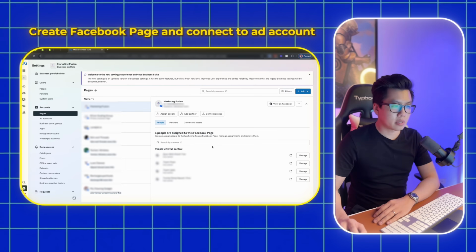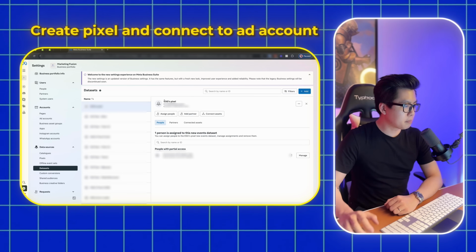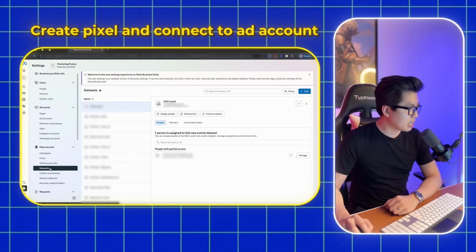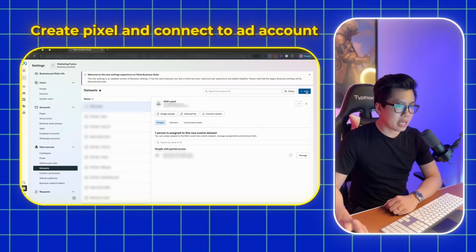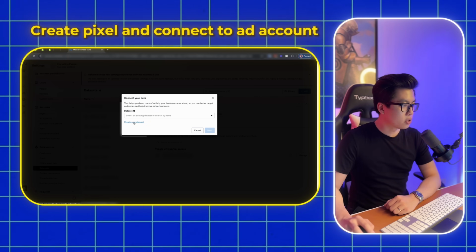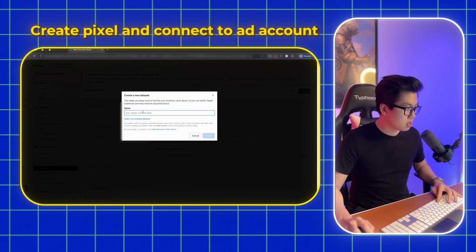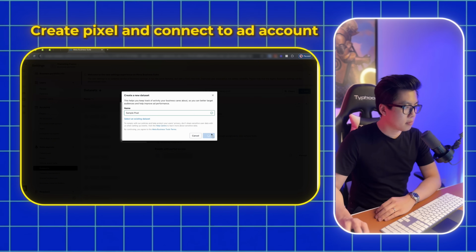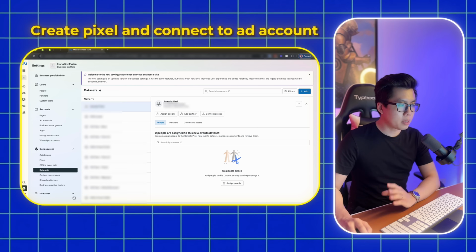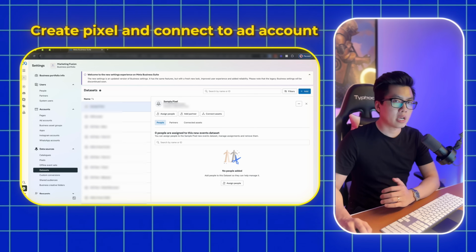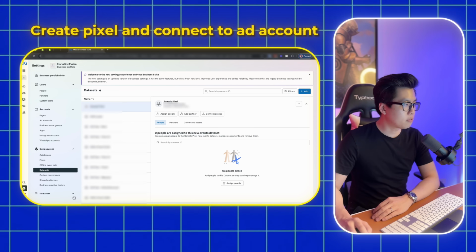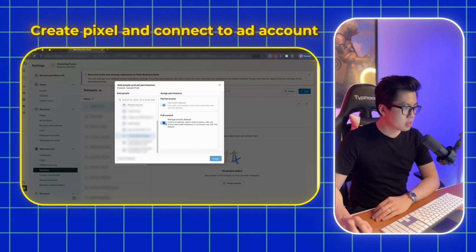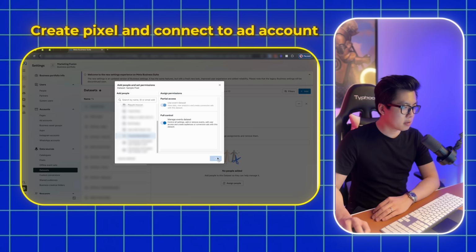That's it. Done. Next, we move to Create Pixels and connect it to the ad account. So under Datasets, in Data Sources, click Add, create new dataset. You can name your pixel whatever you want. Hit Create. After creating your pixel, just remember you need to assign yourself and connect it with the ad account in order for it to work. Click Assign People, pick yourself, turn on Full Control, hit Assign.